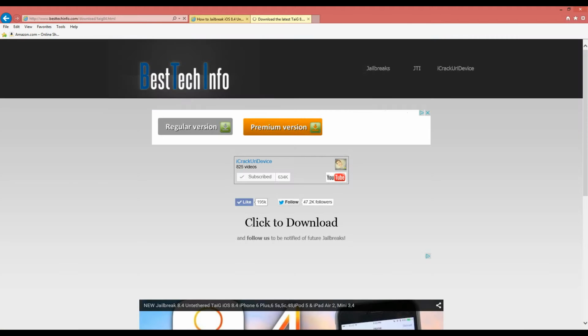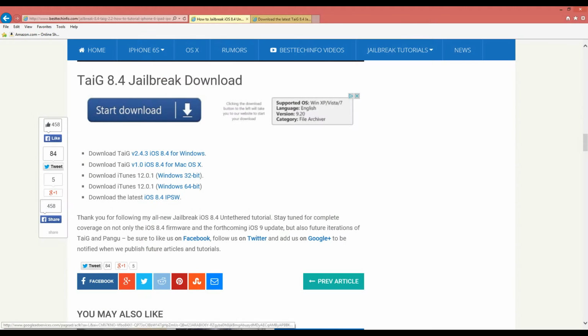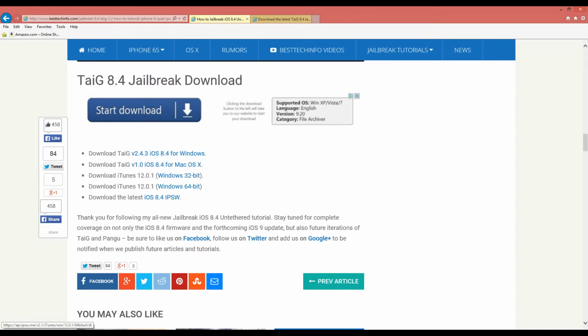So try maybe the 32 if you don't know which one it is, and if it doesn't work, try the other one. So here's the TaiG. It should come up on a page like this. I've already downloaded it, so I don't need to click it. Let's do the 32-bit. Actually, I'm using the 64-bit, so let's click on that one. It immediately started a download. I'm not going to download it because I already have.